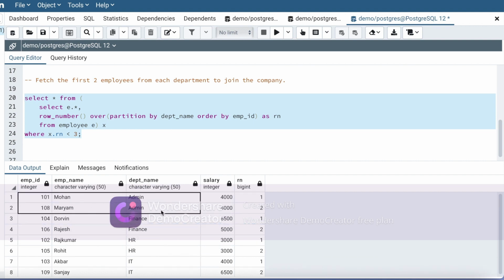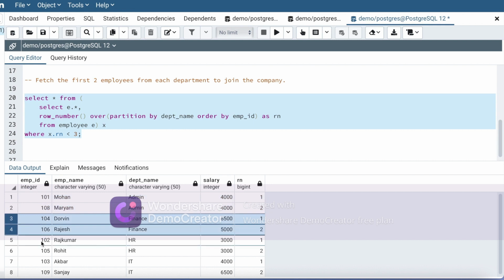So the first 2 employees from the admin department are extracted here. The first 2 employees from the finance department are extracted here, and so on for all other departments. So this is one use case of where you can use row number to extract a specific record from your table. Okay, I hope this was clear.